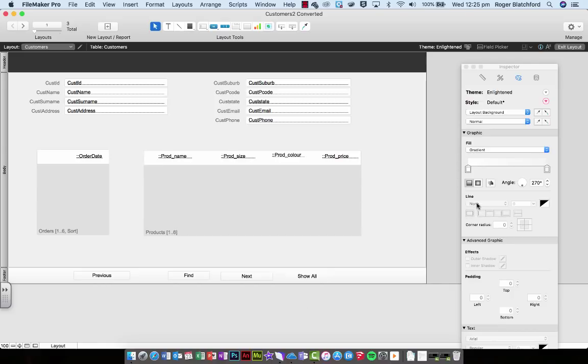As I said, line was none there. If I wanted to, maybe remember you've got to have it selected. I keep forgetting to do that. If I made it a solid line, I could do that. I could adjust the corner radius of it. So there's different things you can do with your buttons to make them unique and peculiar just to you. So that's something you can think about as well with your layout.